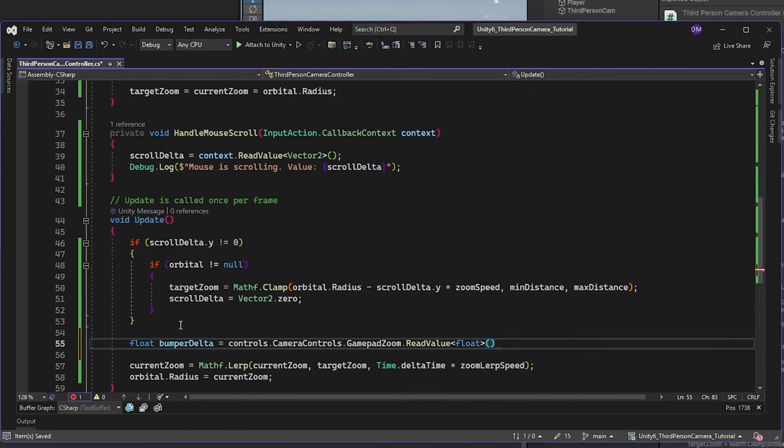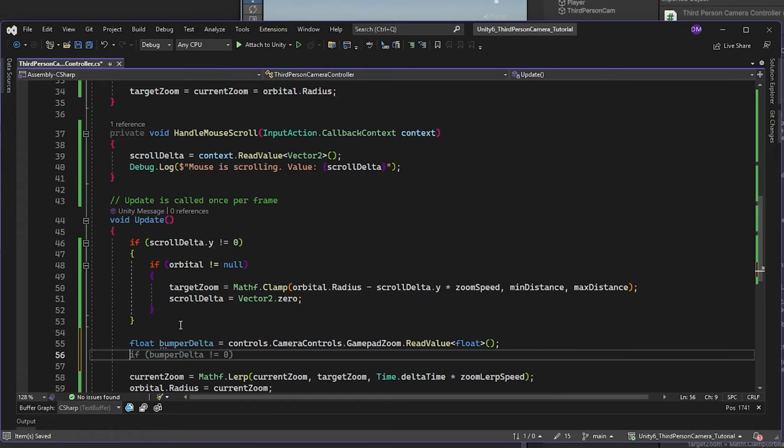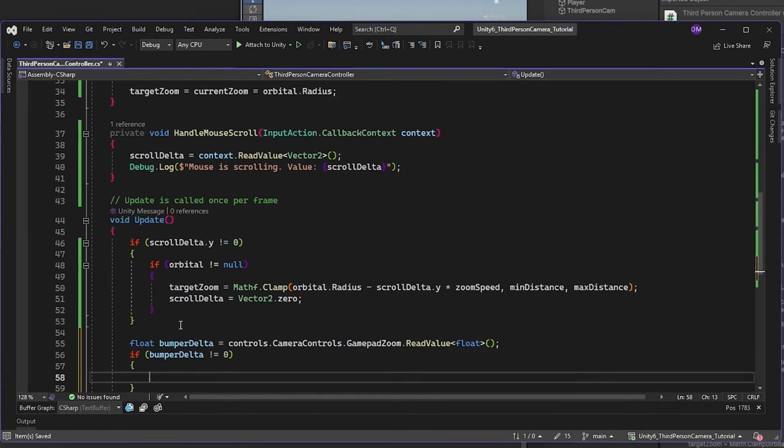So the 1D input is going to give us the difference between the left and right bumper. So if you have left pressed and no right, it's going to be -1. If you have right pressed and no left, it'll be +1. If you have both pressed, it'll be 0. And if you have none pressed, it will also be 0. So as we did before, we're going to check if our bumper delta is not equal to 0. There's no reason to act on it if we don't have any input.